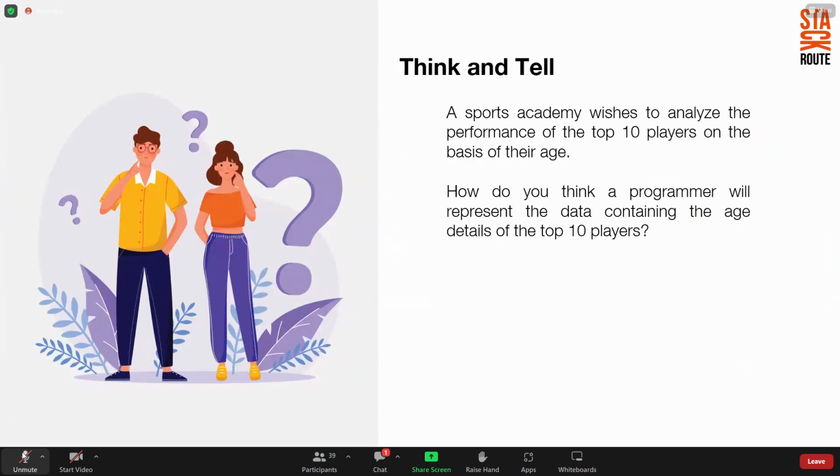It's time to think and tell. A sports academy wishes to analyze the performance of top 10 players on the basis of their age. How do you think a programmer will represent the data containing the age details of top 10 players? The question is in front of you. I need an answer. Ma'am, we can store it in an array, then sort it.